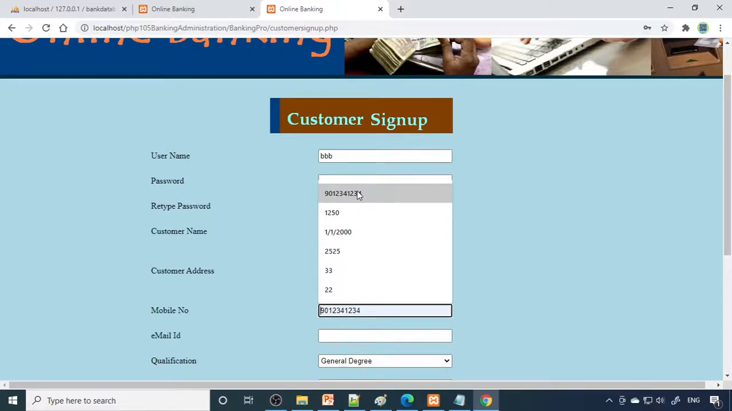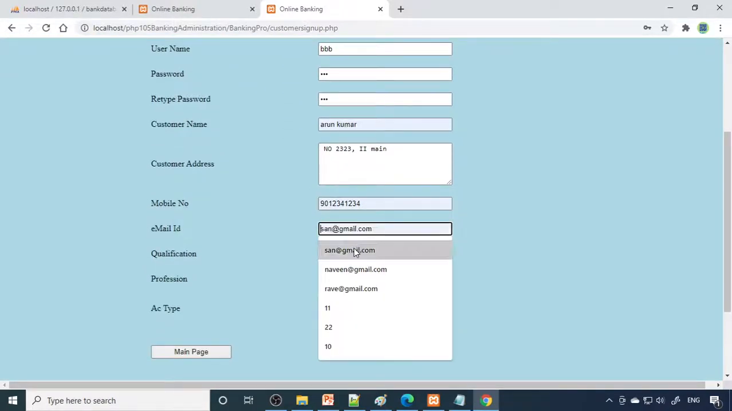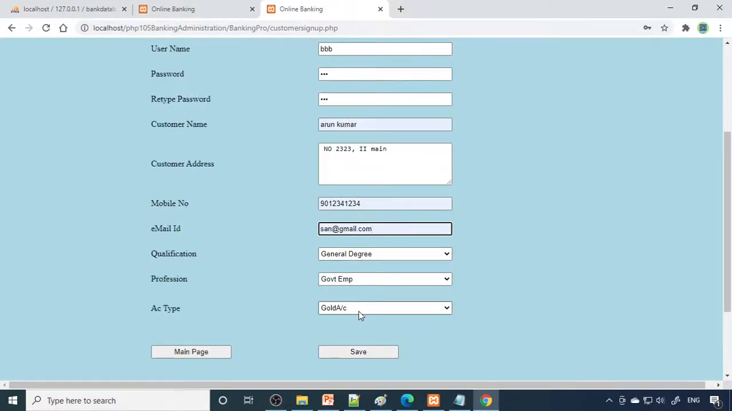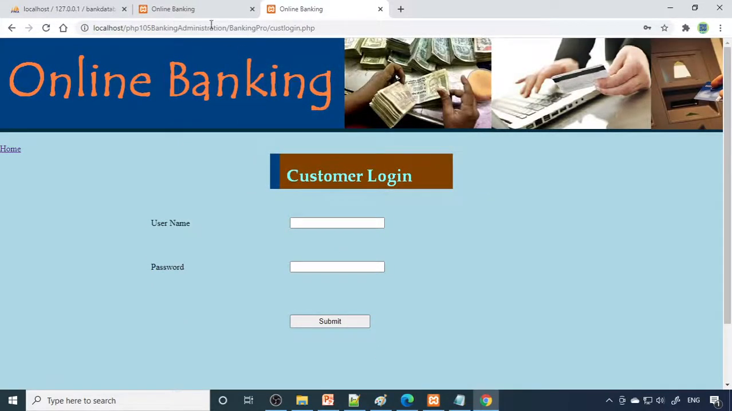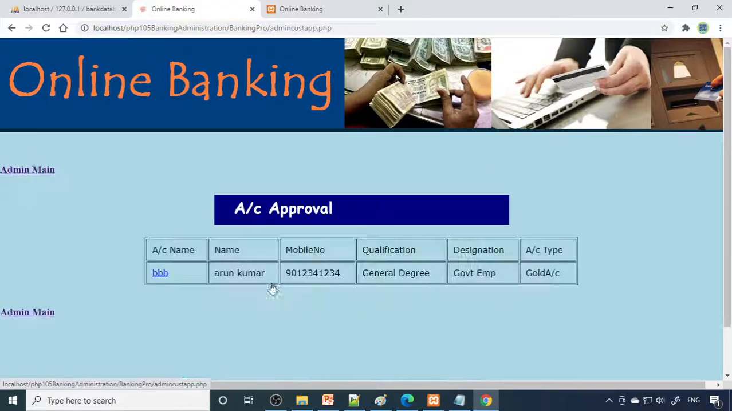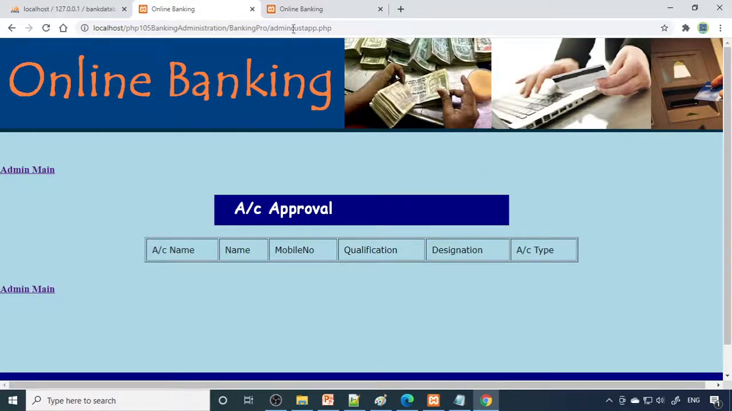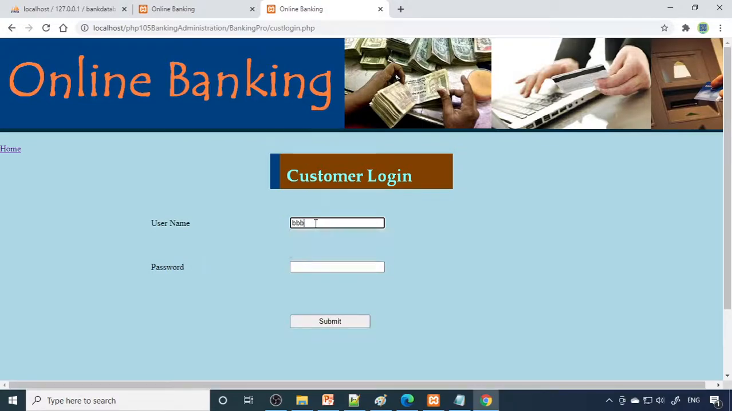So here is a mobile number and then mail ID. So what account? So gold account we want. Save this. Right. So now if you come back to the approval, so here you can say that BBB, the customer is there. So once you give the approval, now they can log in with BBB.